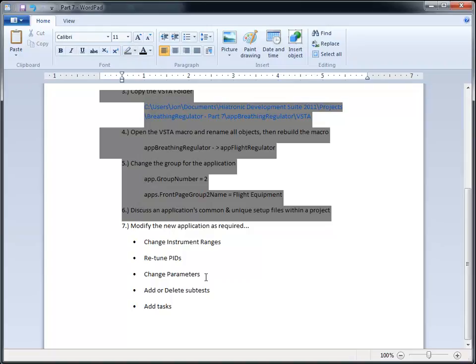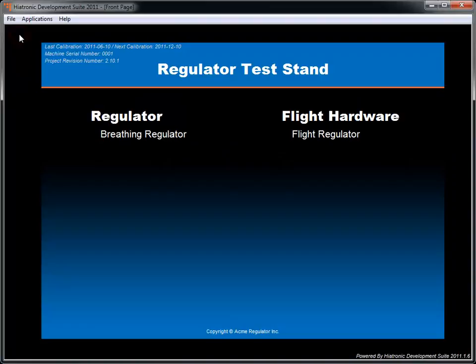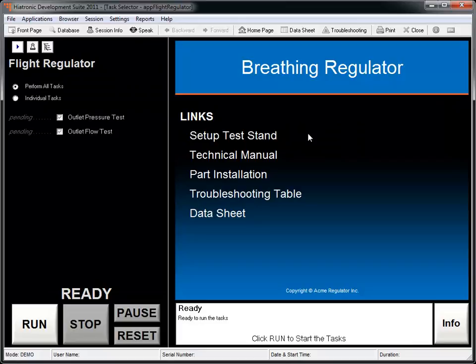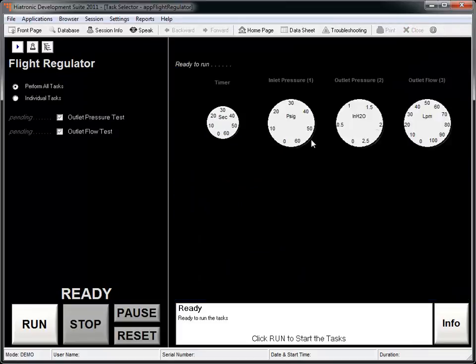So what we're going to do, we have again copied an application. So now we have a breathing regulator and a flight regulator. And what we want to do is make some unique changes to the flight regulator application. Now we have reduced the range for the inlet pressure to 60 and the outlet pressure to 2.5.